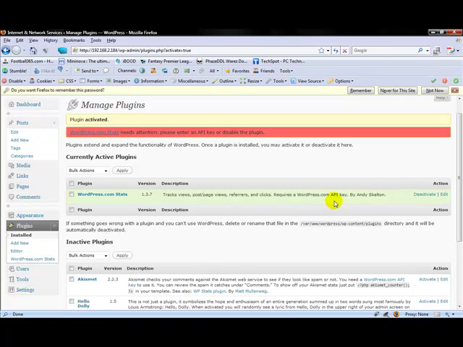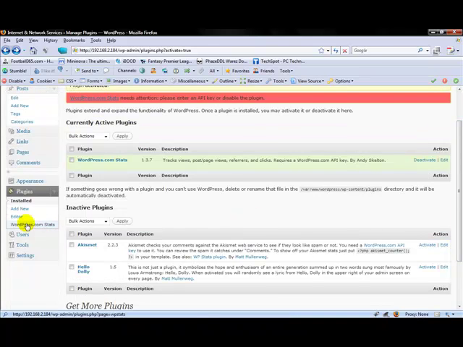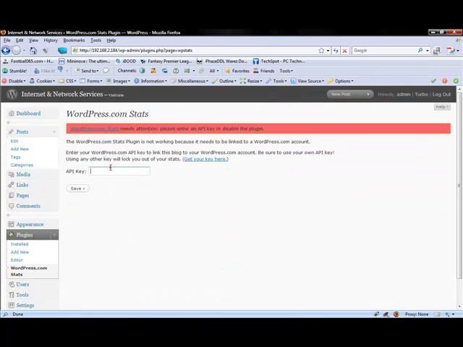But for some reason, once you have that installed, you should register the Internet and Network Services, or whatever your blog name is, with the main website, because they're going to give you the API key in here. But unfortunately, I haven't done that, so you could do it in your own time.